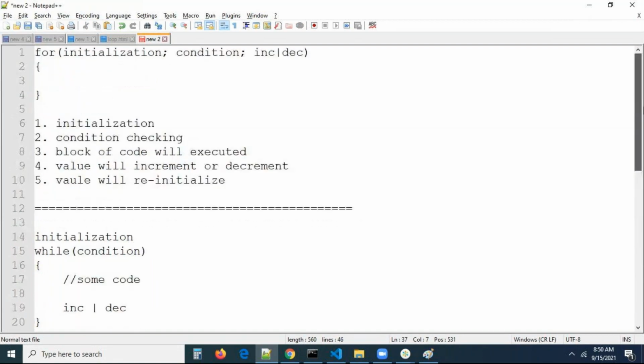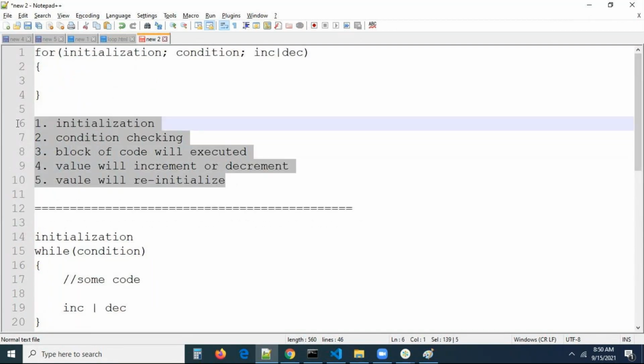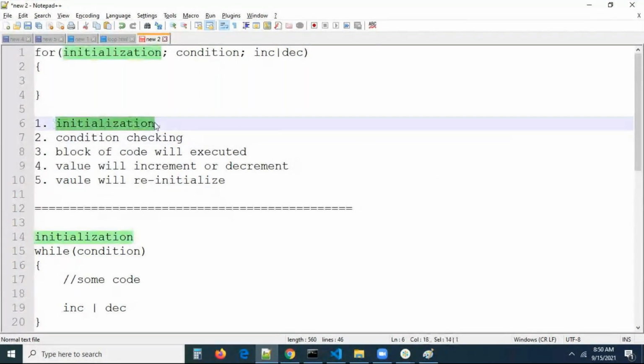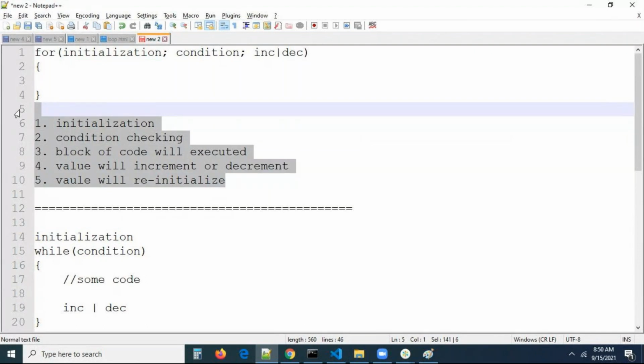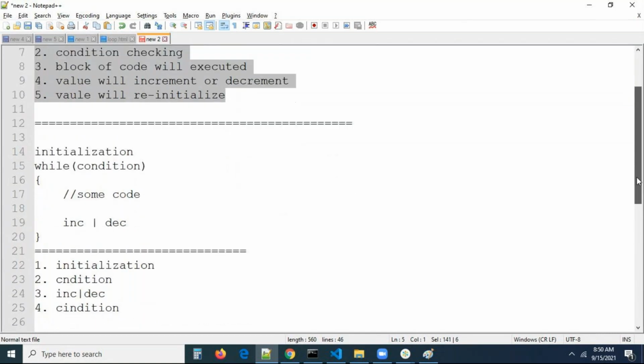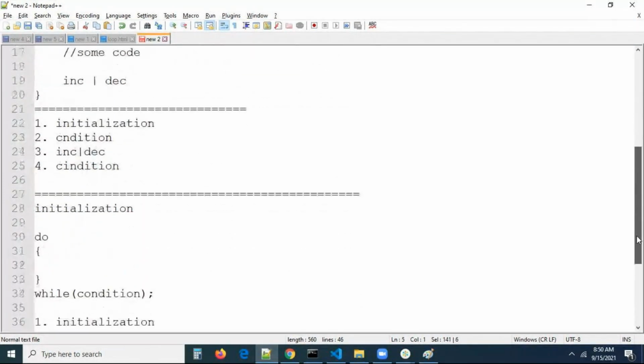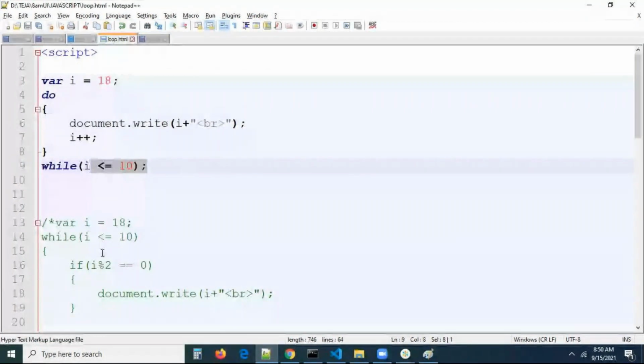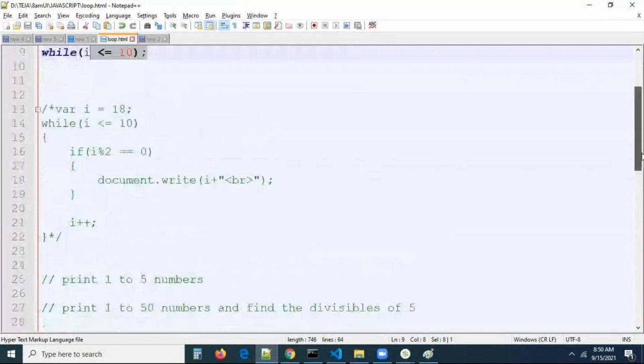Every time it has to reinitialize the value. In the for loop, where you started the loop, you have to go to the same point again for the next loop. But in the while loop, we don't want to go there, guys. Here you can see this is the while loop code we are having. We don't want to go to the same point. This is the initial point actually.